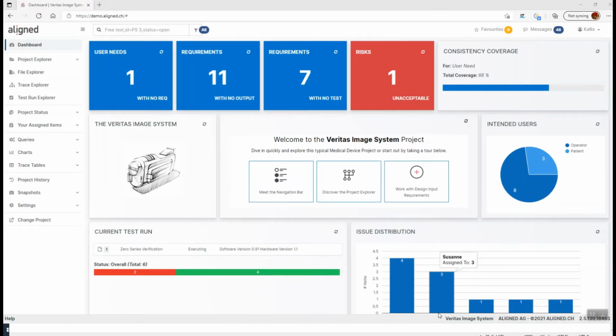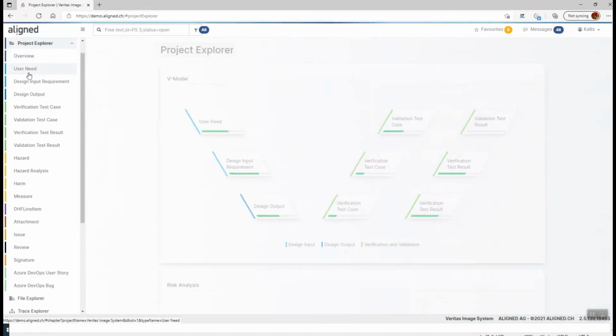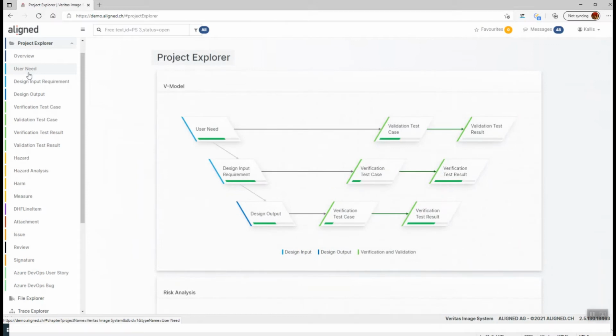Let's write some test cases in Aligned Elements. Testing is an integral part of medical device development, and in Aligned Elements, we let you set up your own test case types depending on the device you're developing. So you can set up hardware tests, software tests, automated tests, validations, etc., depending on your needs and your QMS.